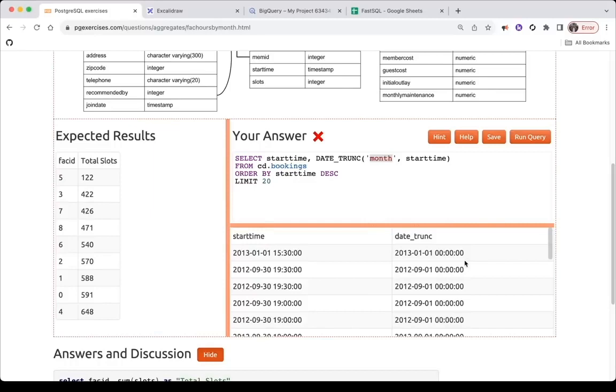List the total slots booked per facility in a given month. So this is similar to the previous problem, except that we are now isolating a specific time period. And so let's just think about how we can select bookings that happened in the month of September 2012.